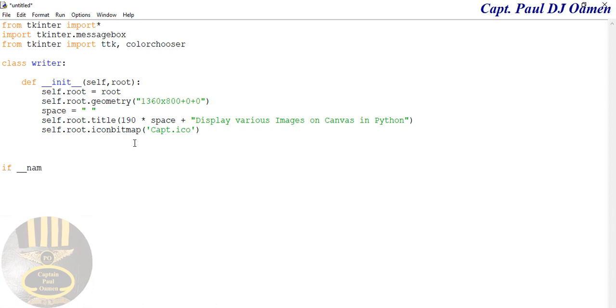If it's set as follows, __name__ equals apostrophe underscore underscore main underscore underscore apostrophe, colon, and we then say root equals Tk, open up parentheses, and I'm going to now say root dot option.